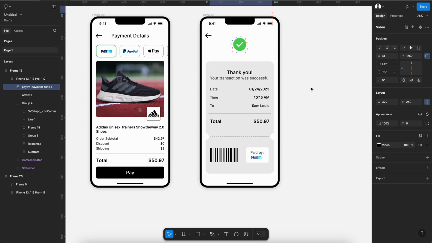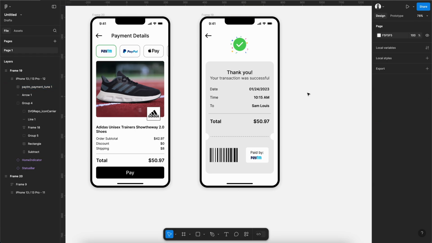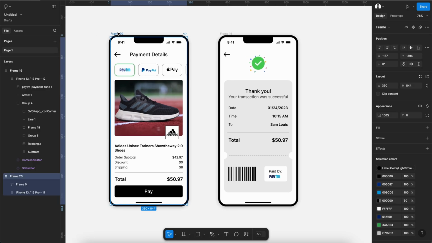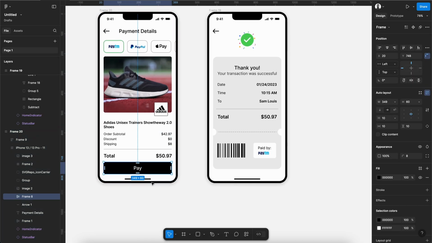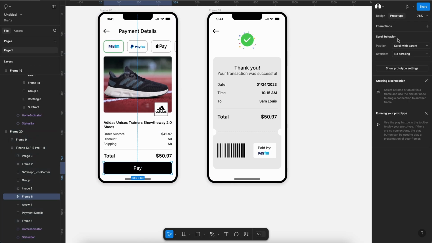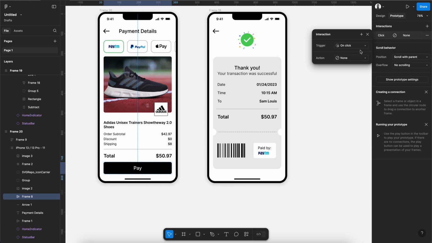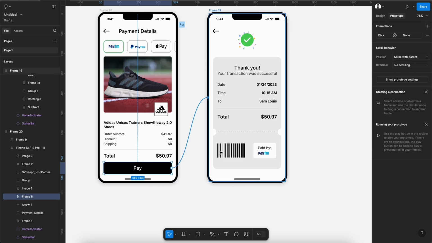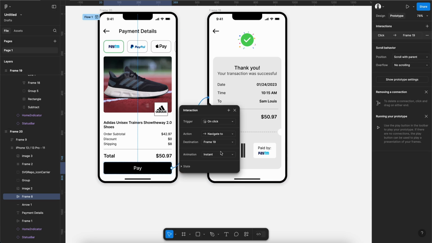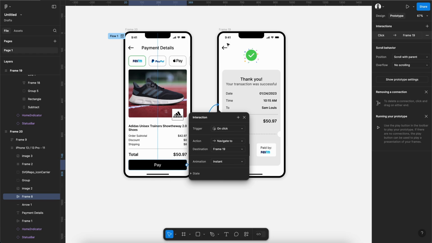Okay, I move it to the top, and I wanted to make this appearance 0%. This is the first thing I did. Now I will click on this pay CTA, and here I will add an interaction so that if the user clicks on this, he will be redirected to this screen. This file has the second screen, and the file name is frame number 19.